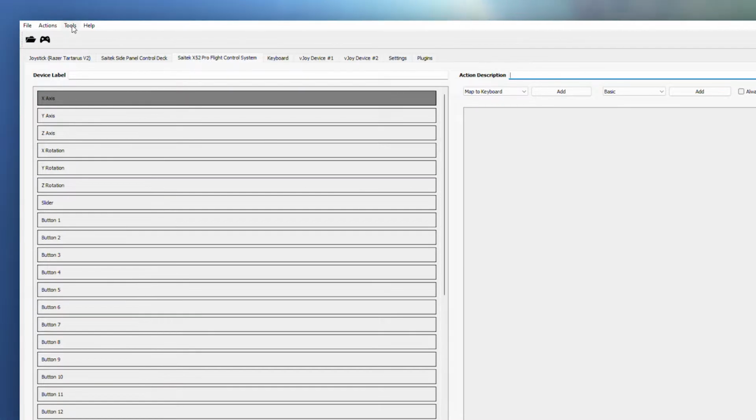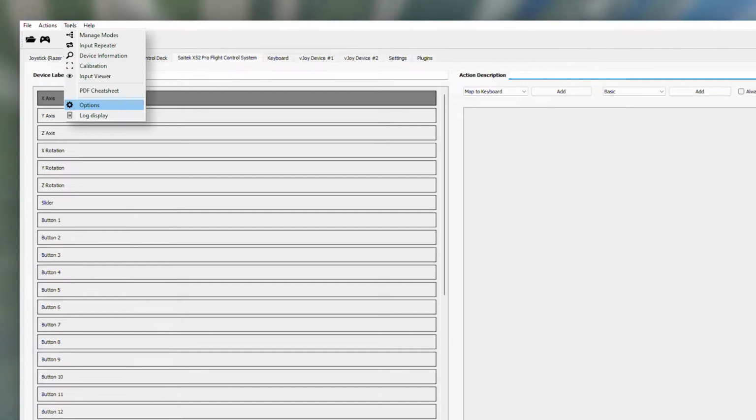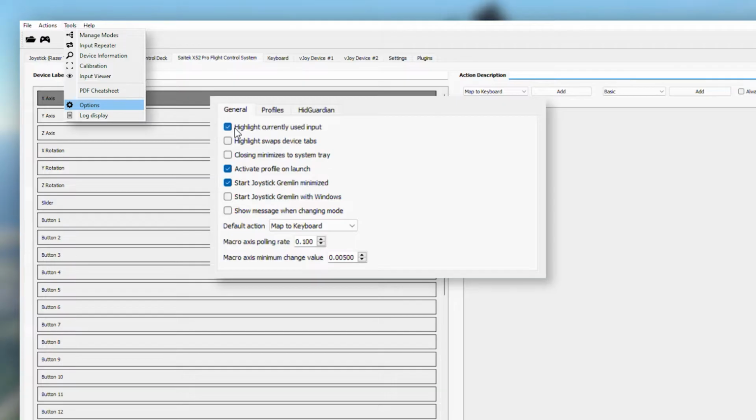Before we start mapping things, let's go to Tools and then Options, and I'll show you some settings that will help out. So make sure that Highlight Currently Used Input is enabled. That will allow you to track down which button and which axis you're moving and make it easier to map. And I just like to make sure that my profile is active on launch and that Joystick Gremlin starts minimized, so when we open the software in future it will already be enabled and we'll be good to go.